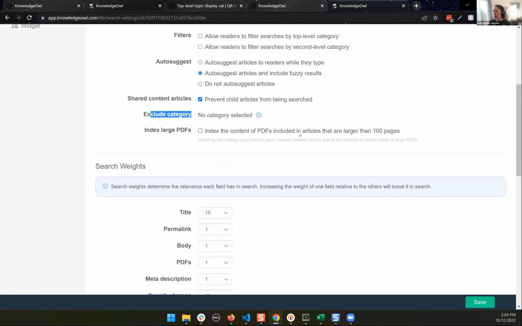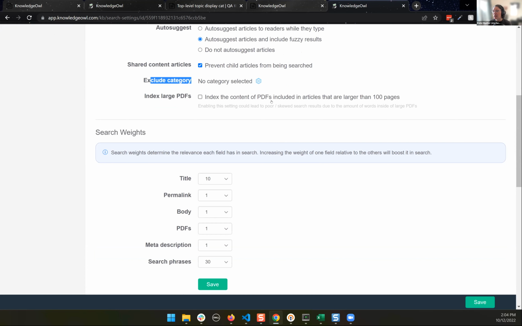And by default, we will index PDFs that are included in your content, but only if they are under 100 pages. So if you have a whole bunch of longer PDFs that you really want to be sure are getting indexed, you can check the box to index the content of PDFs longer than 100 pages. Obviously, since that's a lot of content, it does have the ability to skew your search results. So this is why we don't do it by default.